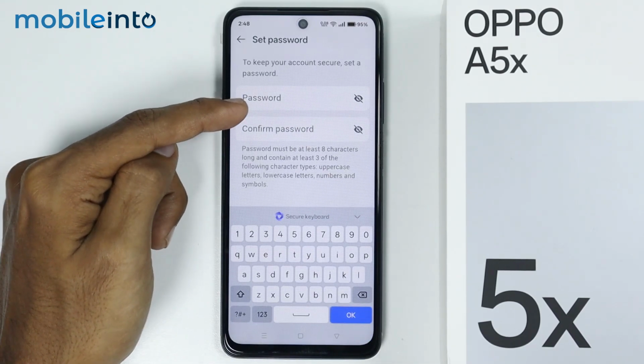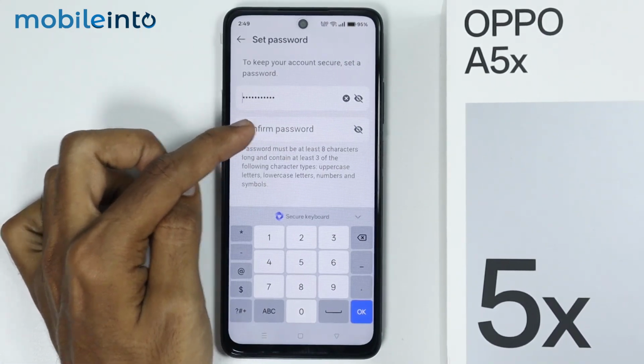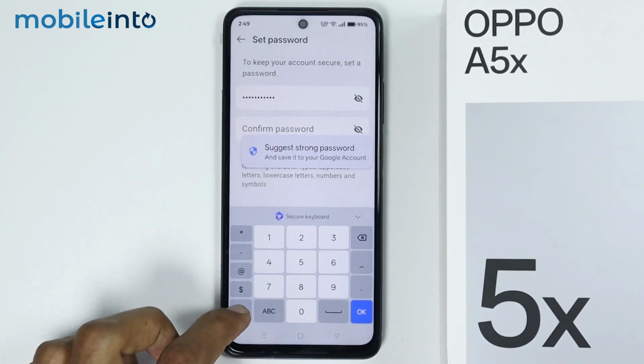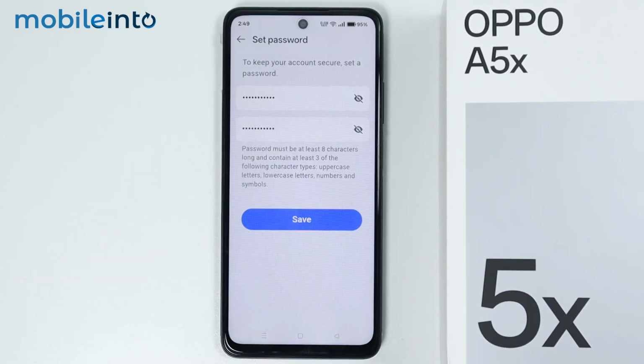Now in this section, just create a password for your Oppo account. Now in this section, just enter your password one more time to confirm your password. Once you confirm your password, then tap on OK. From here, tap on save.